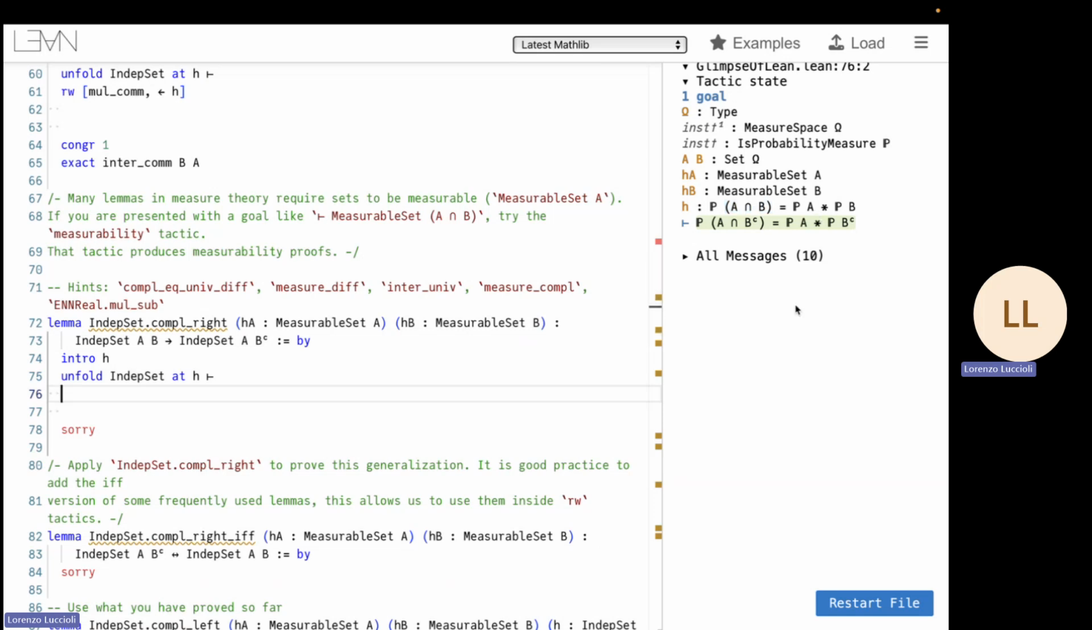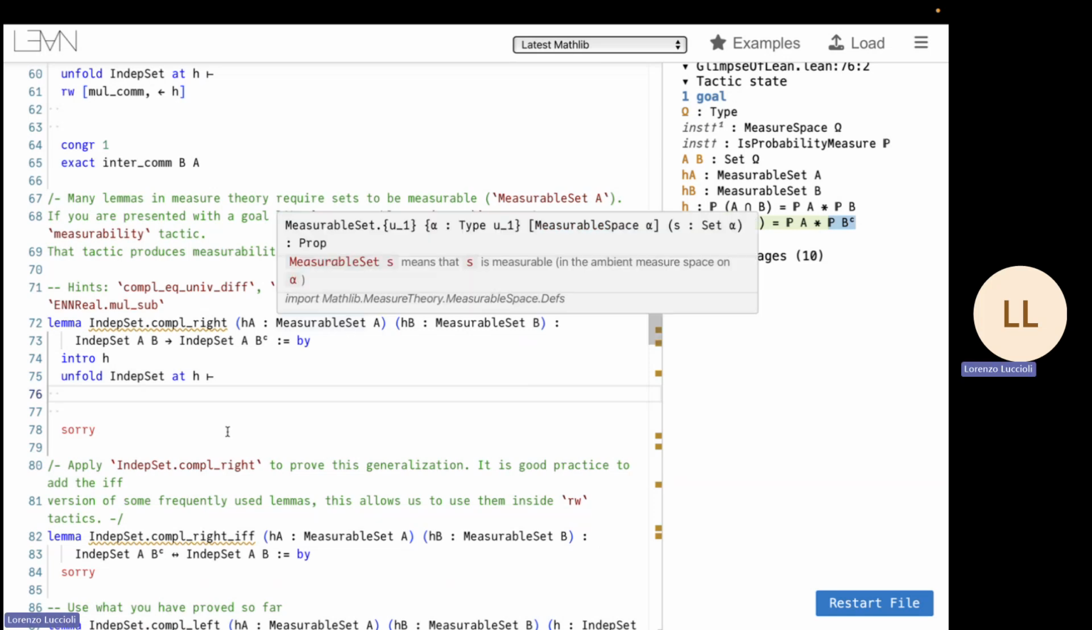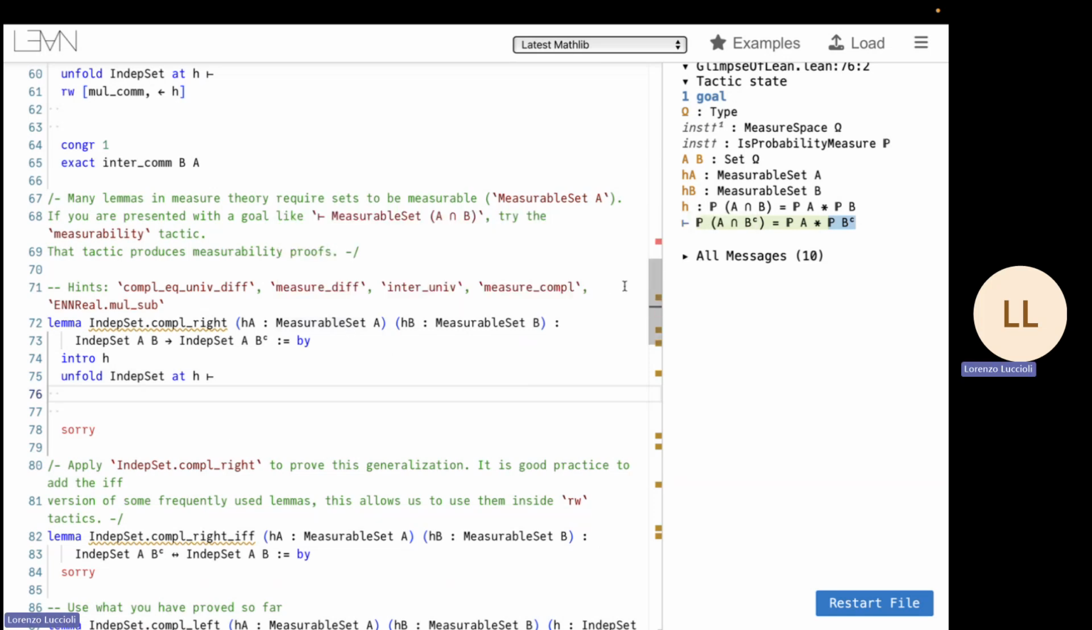What I need here, okay, yes, I need the measurability probably because I will need to say that this P of the complement of some set is 1 minus P of the set itself. And so I will need the measurability of B and the measurability of B complement probably. Let's try to see if we can do this.